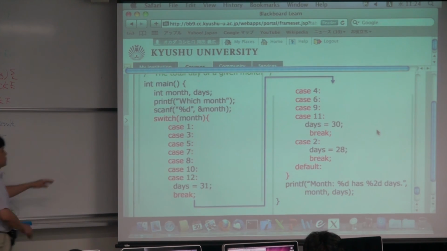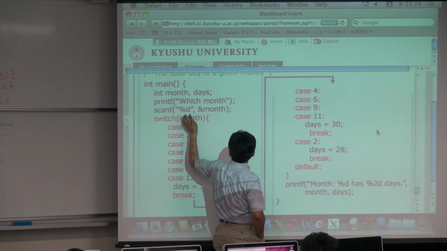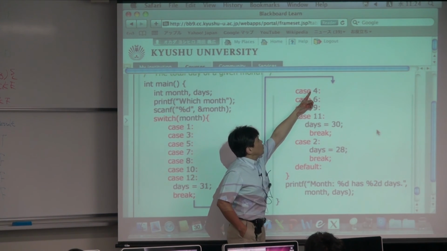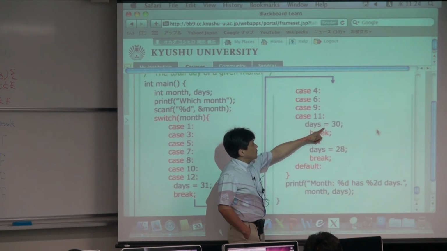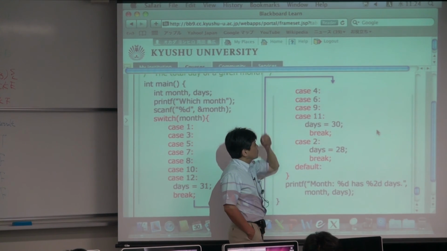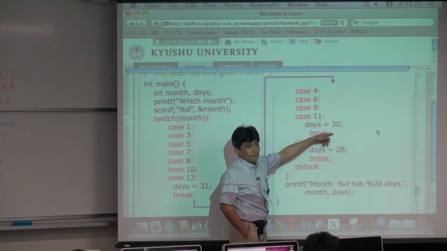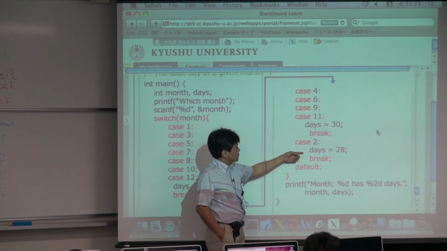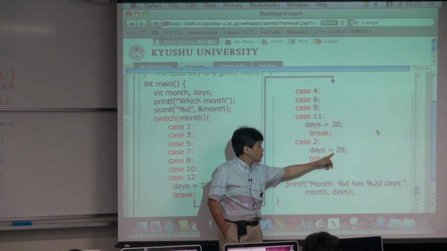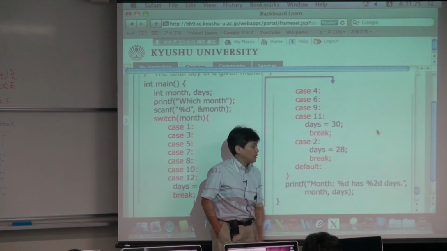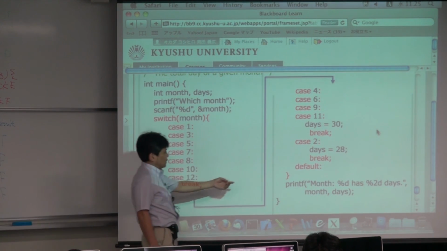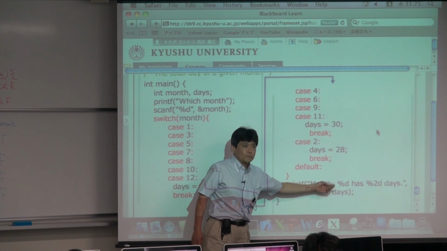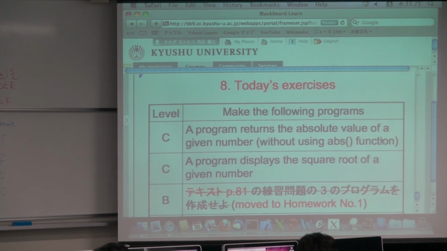Okay. Otherwise, if the value of the month variable is 4 or 6 or 9 or 11, in such cases the total days should be 30, so this program will put 30 as the result. Otherwise, only February, the total days should be 28. Finally, using the printf function, this program outputs the result on the computer screen. This is the end of the explanation of today's lecture content.